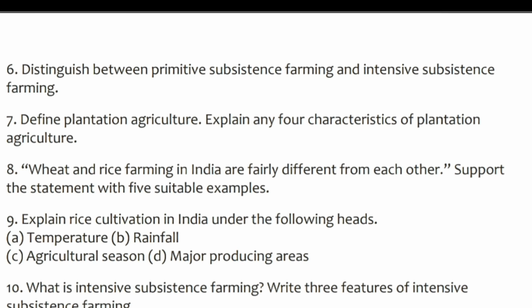7. Define plantation agriculture. Explain any 4 characteristics of plantation agriculture. 8. Wheat and rice farming in India are fairly different from each other. Support the statement with 5 suitable examples. 9. Explain rice cultivation in India under the following heads: A. Temperature, B. Rainfall, C. Agricultural season, D. Major producing areas.